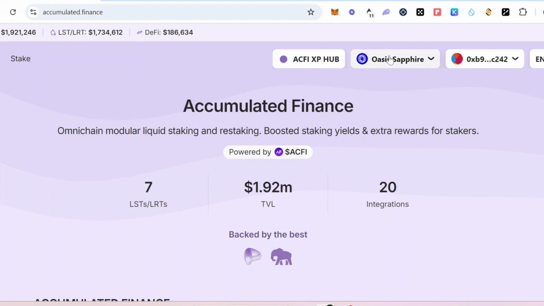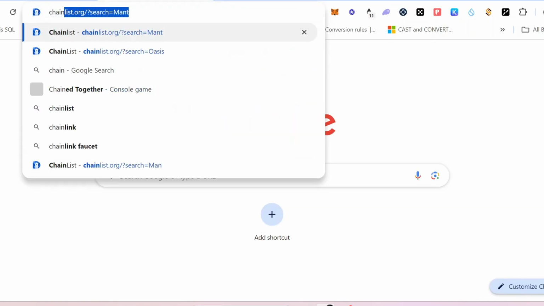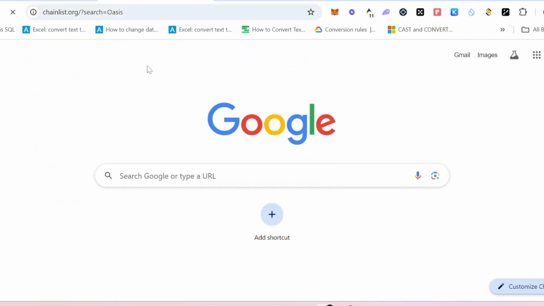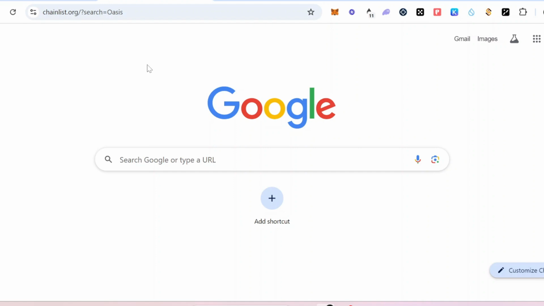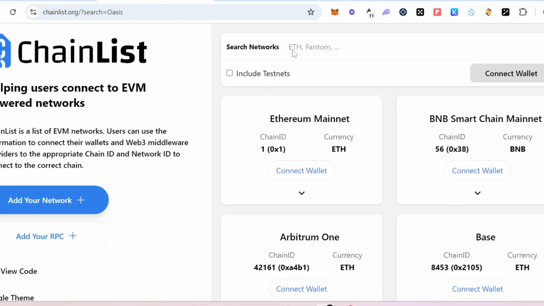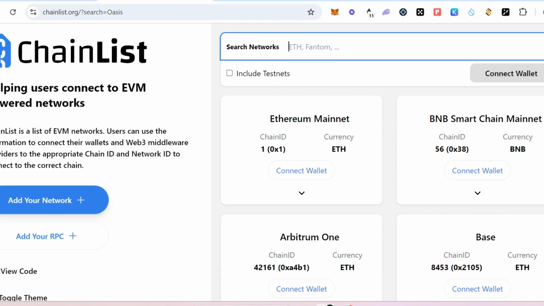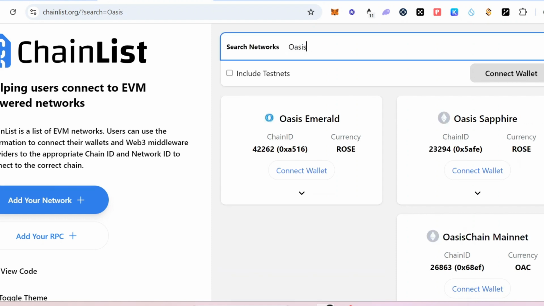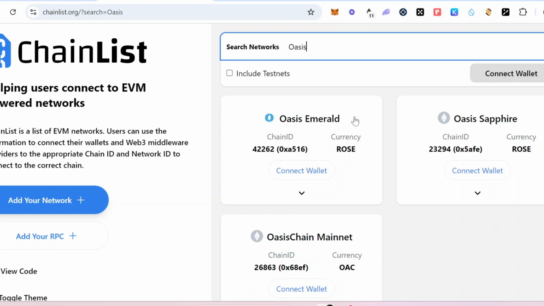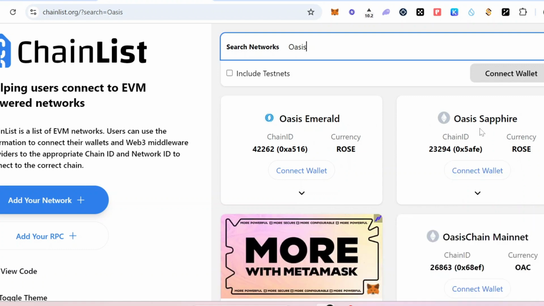However, if you do not have the Oasis Sapphire network on your EVM compatible wallet, you can add this by visiting chainlist.org. I'll be including the link to this website in the description section of this video, so please do well to check. So you come in there and you search for Oasis. Immediately you search for Oasis, you would see the Oasis network. So we're interested in Oasis Sapphire.